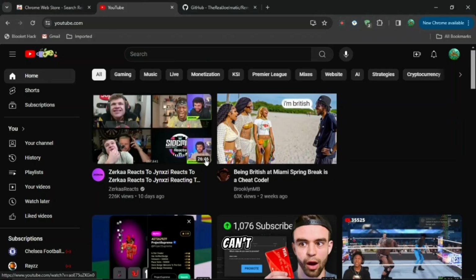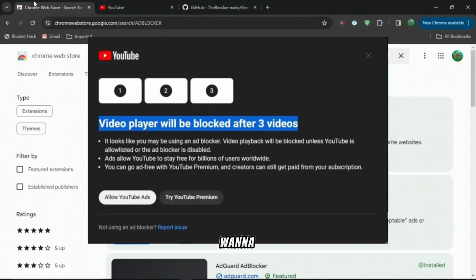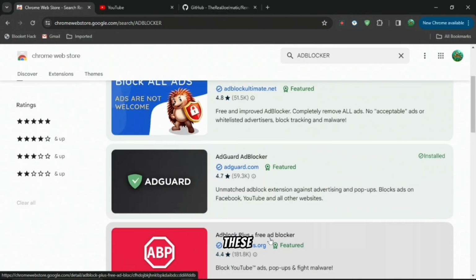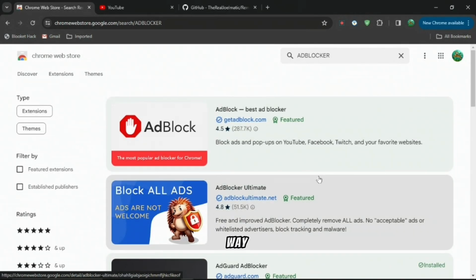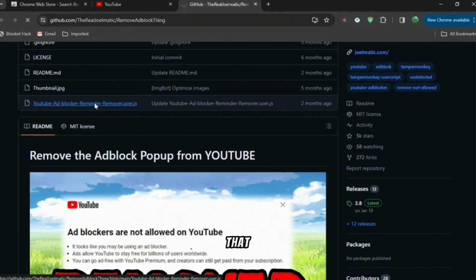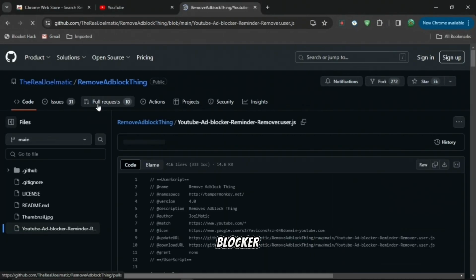If you're annoyed that you can't bypass the YouTube AdBlock detection, or you just want to skip the ads and have no ads on YouTube, I'm going to show you exactly how to do that. And if none of these ad blockers work for you, there's a better way. So what you're going to want to do is go to this link, which I have in the description down below, and just press that bottom link right there, YouTube ad blocker remover thing.